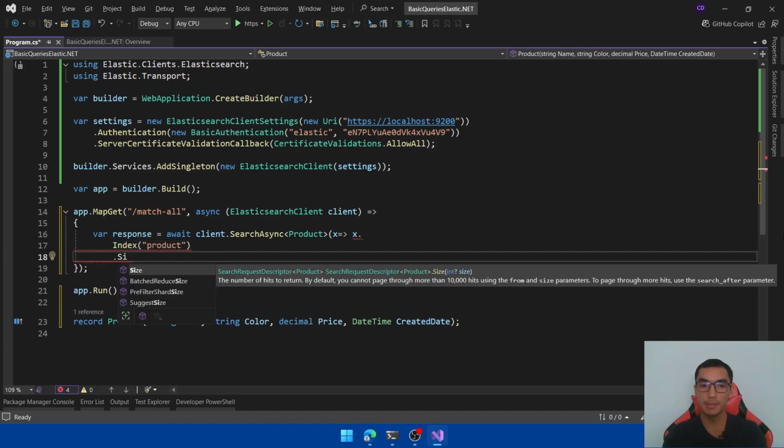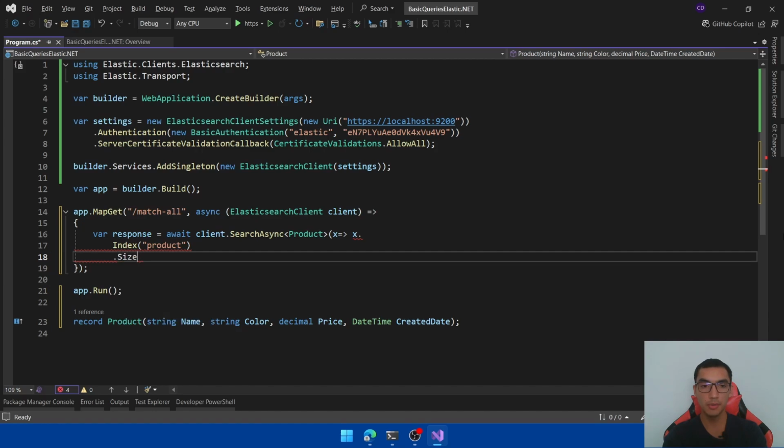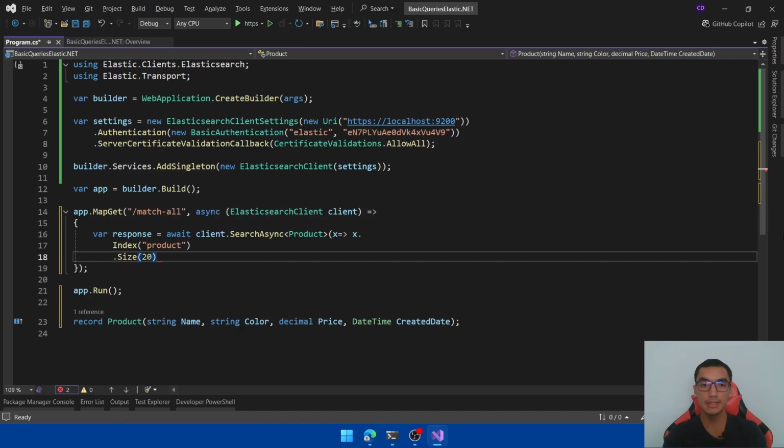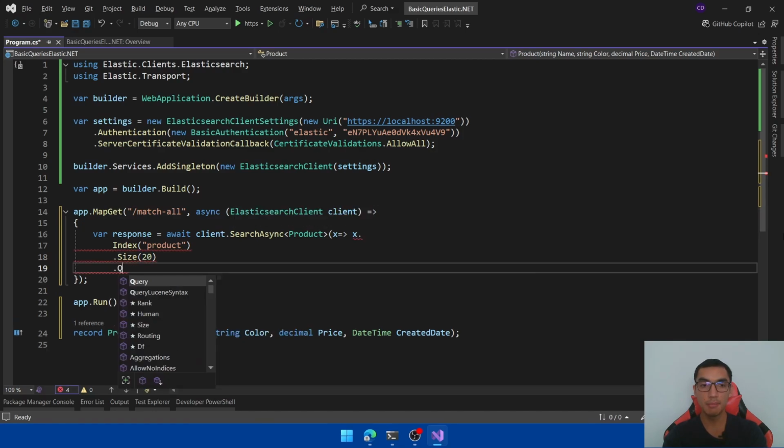Add a second parameter to define the size of the response. By default, Elasticsearch returns 10 documents. So we'll return all the documents. We have 20 documents in the index. And finally, add the match all query.